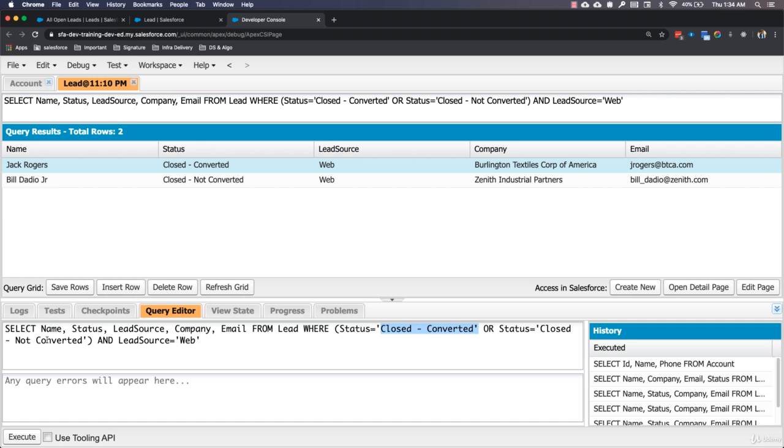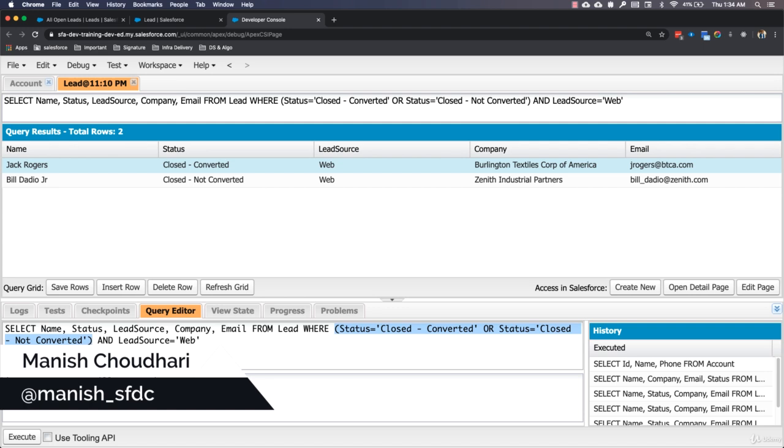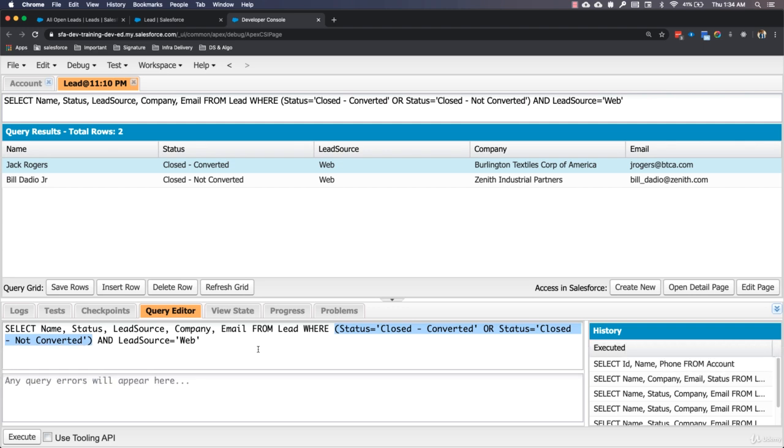Now what if there are more than 20 possible values that we are trying to match, or what if there are like 100 plus matching values that we are trying to use in our SOQL? Then this syntax will become very long, and also our query performance will degrade. So there should be a better way to write our query and get the same result, and we are going to talk about that now.